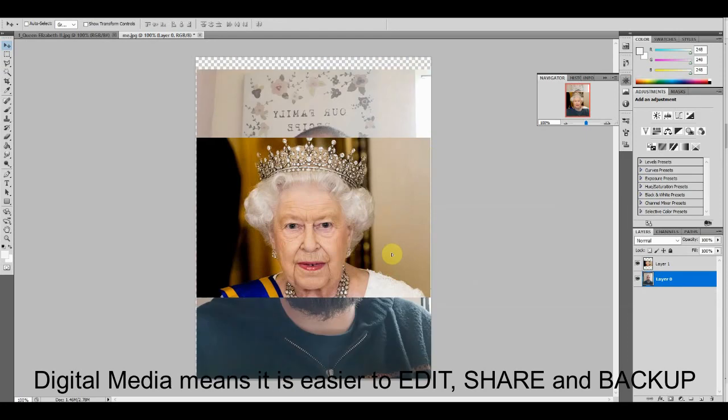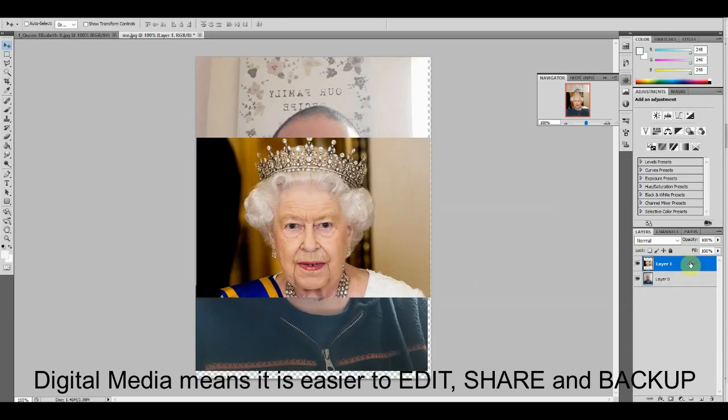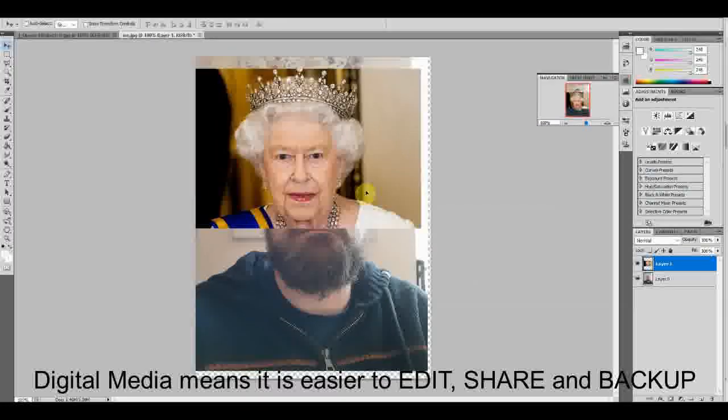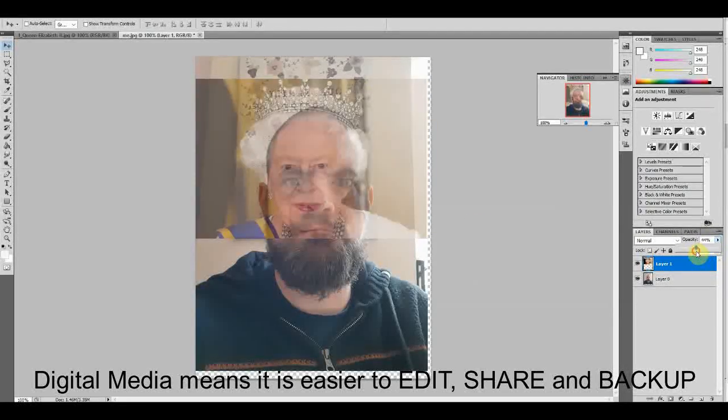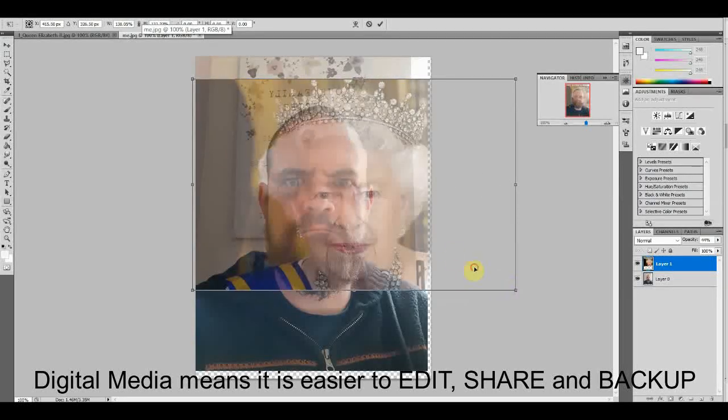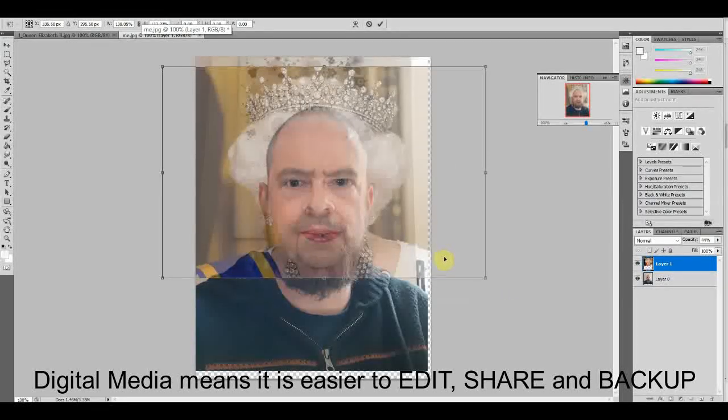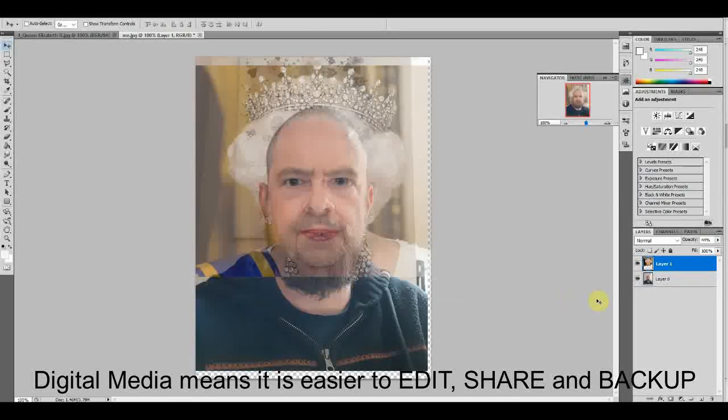I'm going to turn myself into the Queen slightly, because it's something I've always wanted to do, and so I'm able to manipulate these layers. I'm able to add transparency to it, and then resize this so that hopefully the Queen's face will sit over the top of mine. See, it's already quite frightening. All right, so there we go.